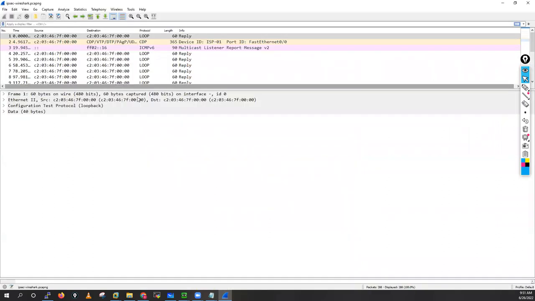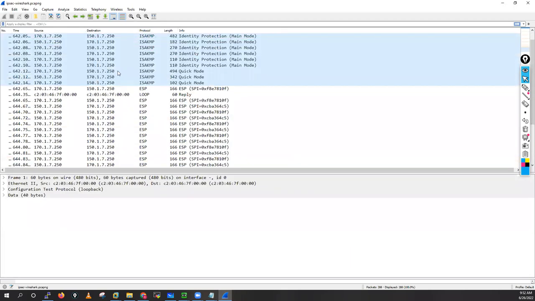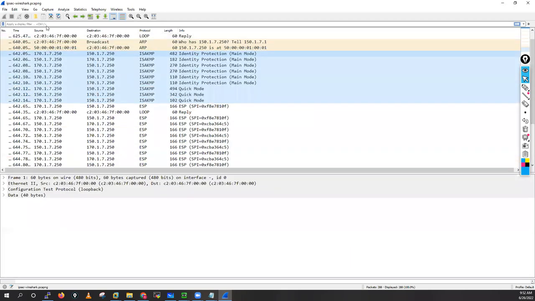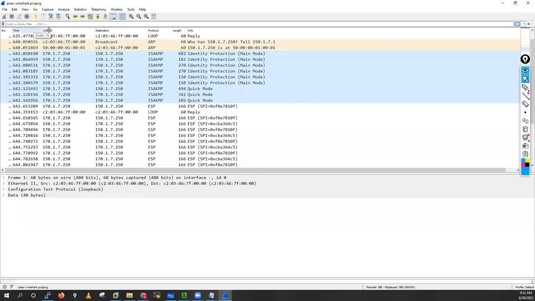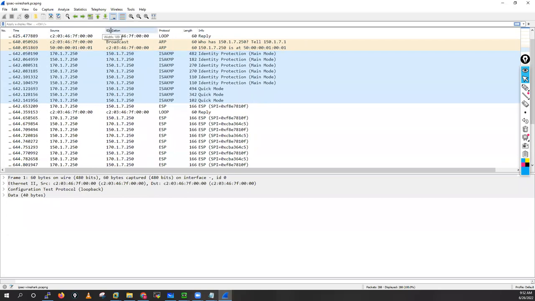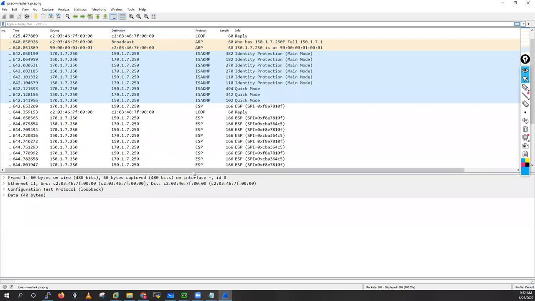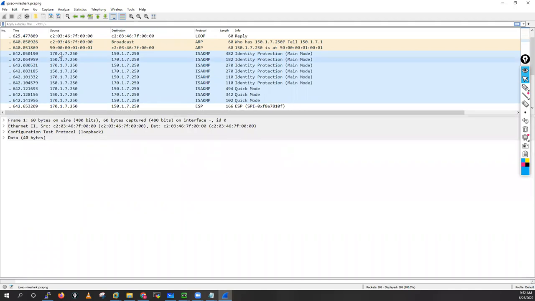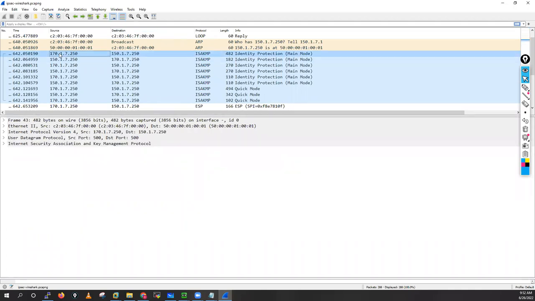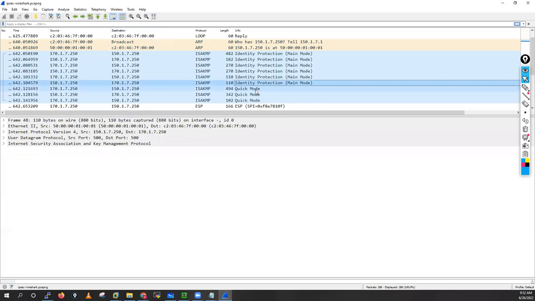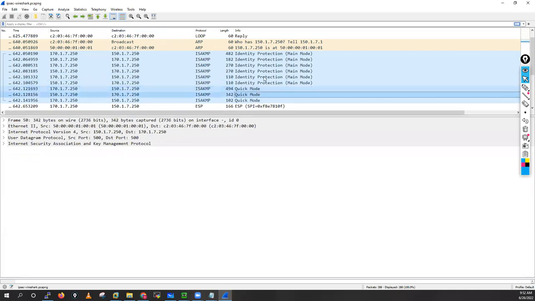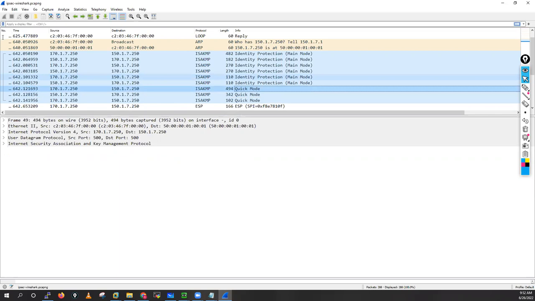So let me open these captures. If you will see here, let me just make some space. If you will see here, this is the first message of main mode, then second message, then third, then fourth, then fifth, then sixth. And after the quick mode is about to start, right? So these are the total 9 messages we are having here.